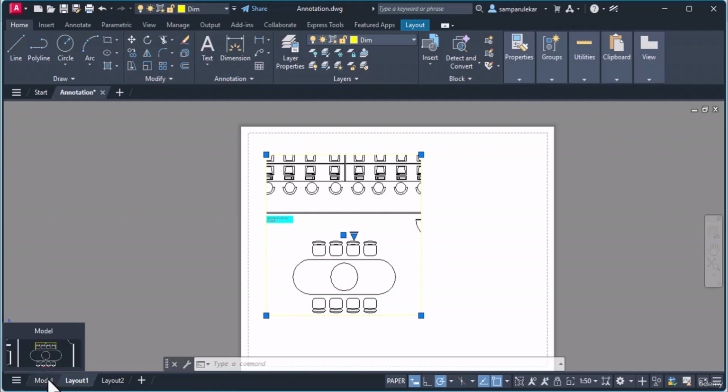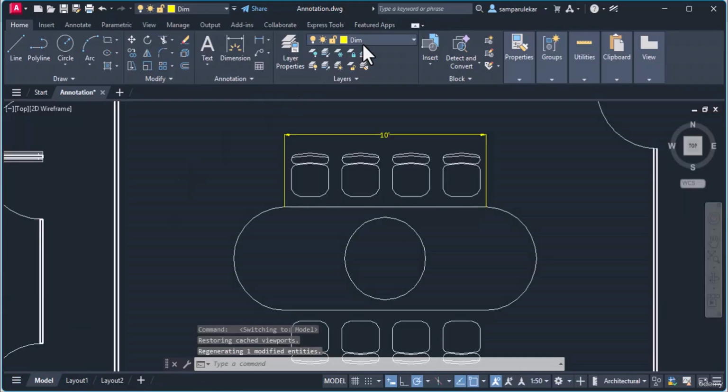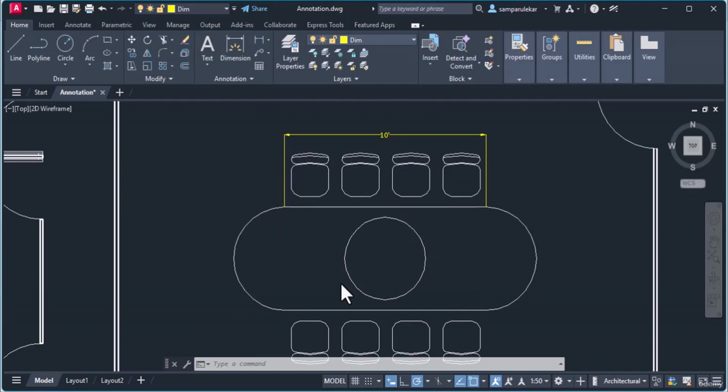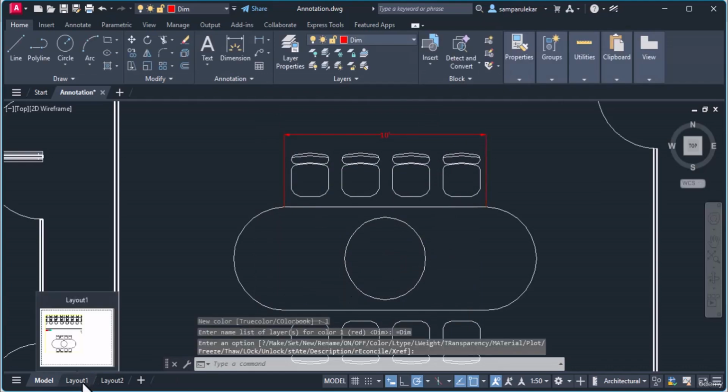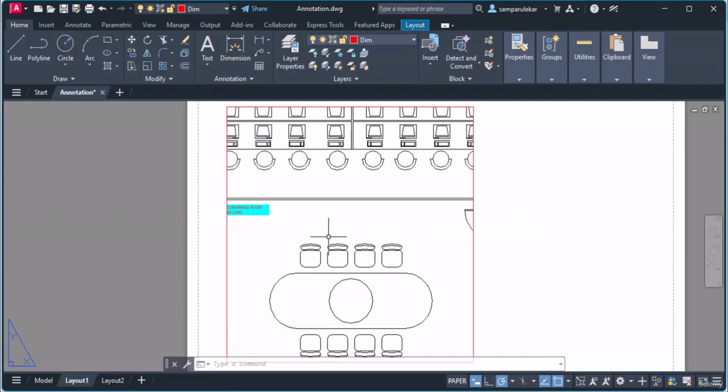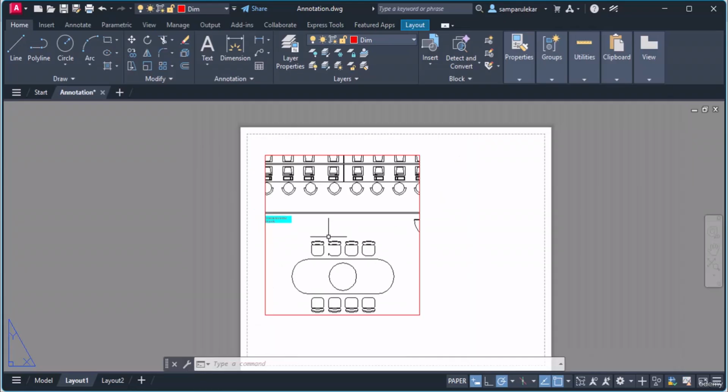So I'll click on the model tab and change the color of this dimension layer to a bright red and then click on OK. Now when you come to layout, you can see the color of the border of the viewport is red, but the dimension is still not visible at the scale of 1:50. So let us explore why.